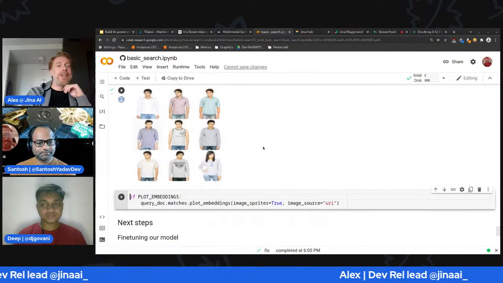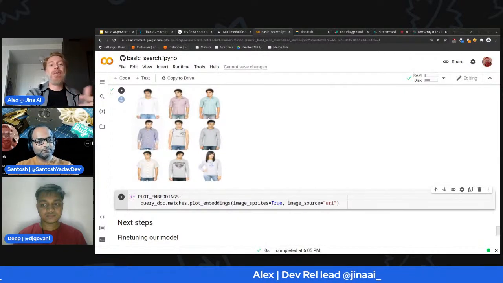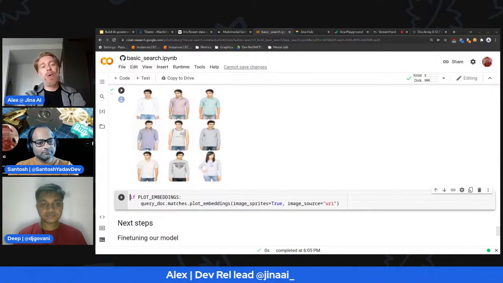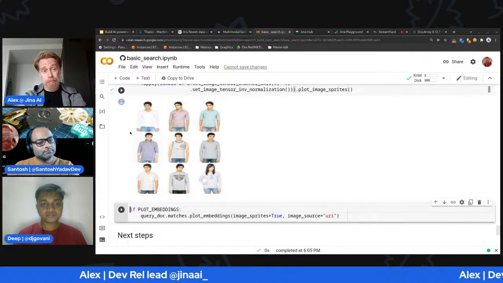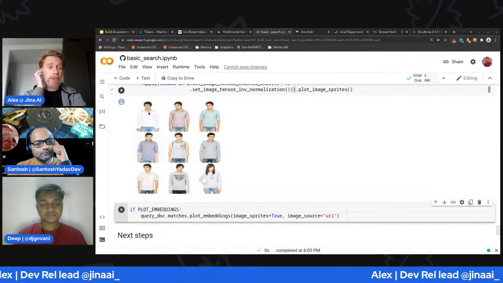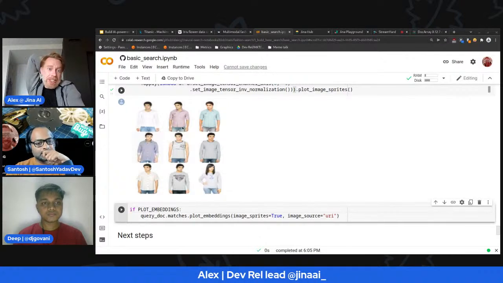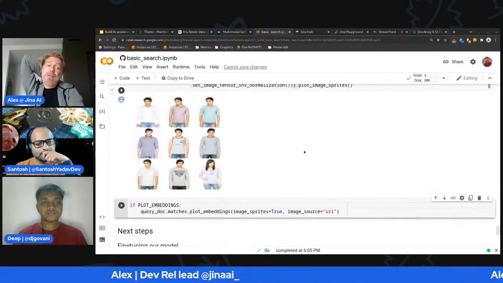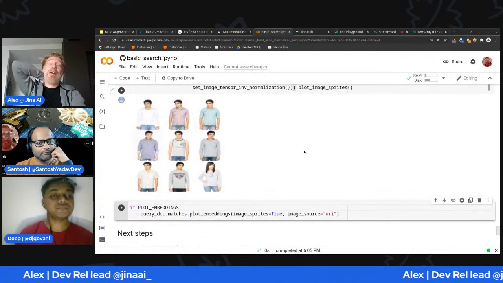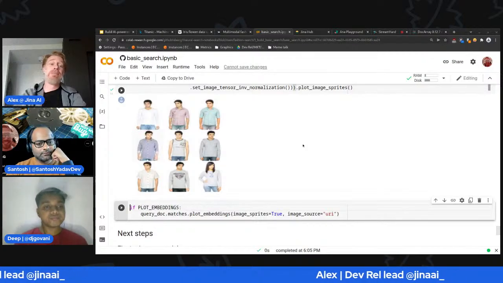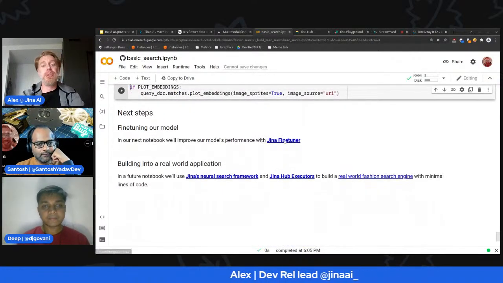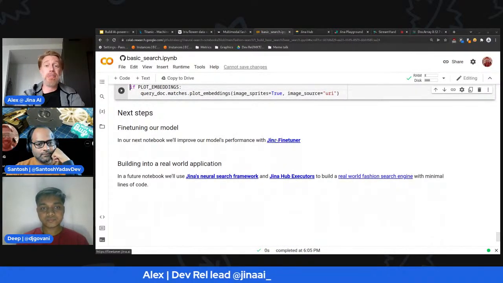Now, as I said before, the model is looking at all the aspects of the image. So not just the shirt, but the hair, the face, the jeans, the hands. Obviously, we don't really want that if we're doing a fashion search engine in the real world. So we would want to do something like fine-tuning it specifically for fashion.